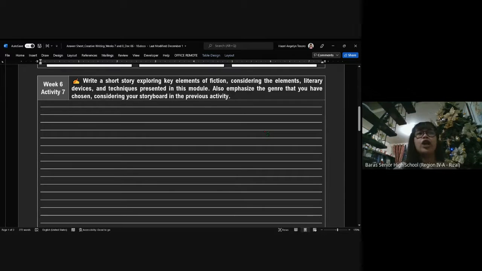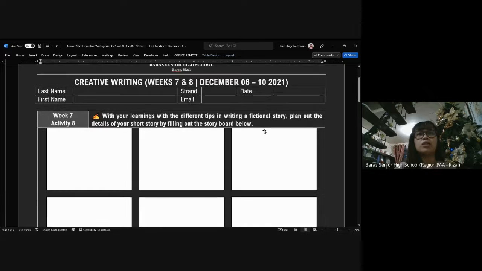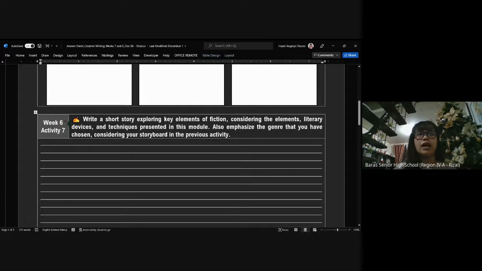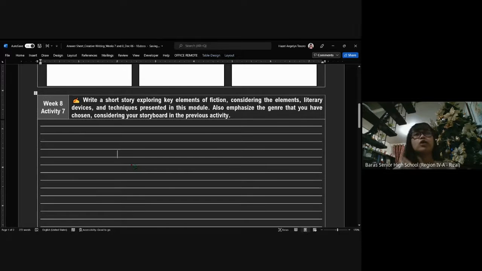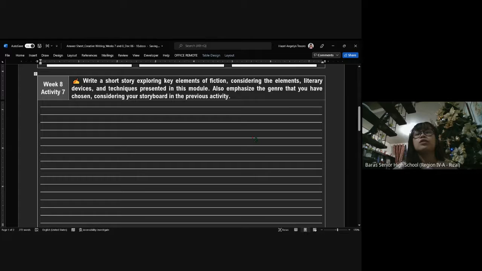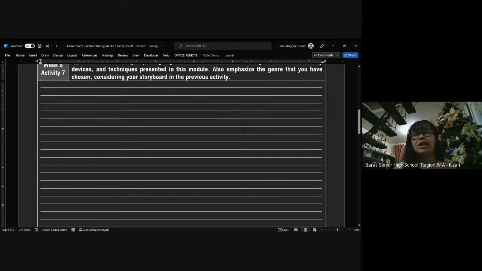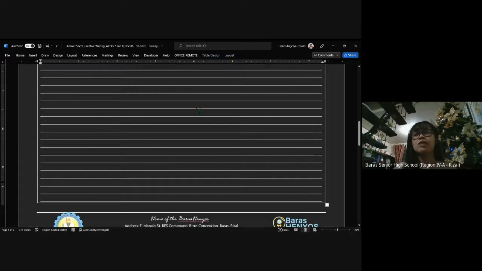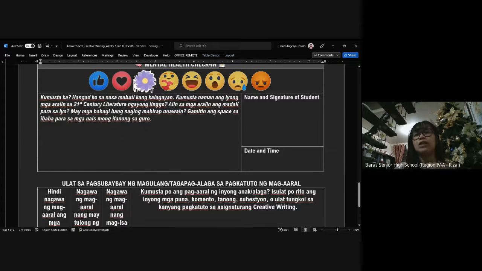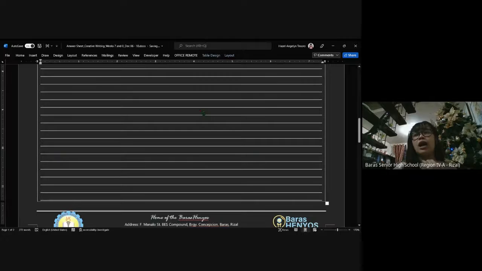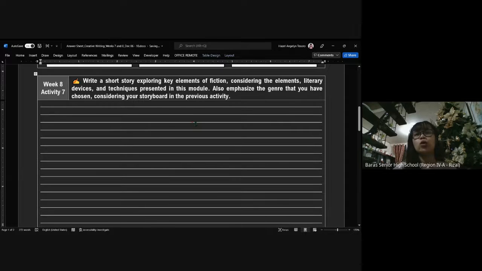And this is a mistake, because it's week 7 and 8, but here I wasn't able to change that, so 8. Write a short story exploring key elements of fiction, considering the elements, literary devices, and techniques. So you are expected to use this sheet because it would be a waste of our effort in printing, and at least use this sheet to write your story.